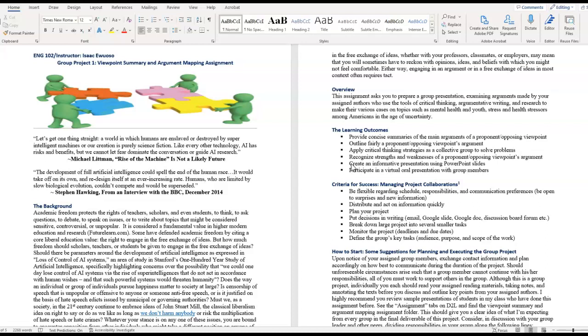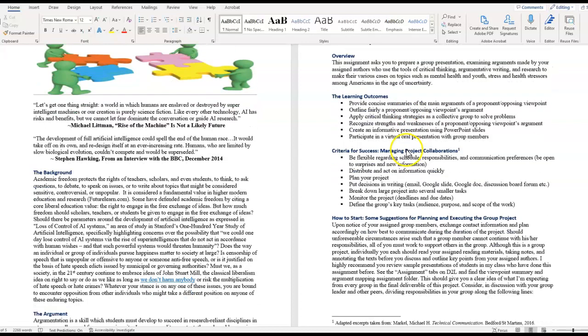Now, this assignment challenges you to examine the article by your assigned authors or assigned text, who use the tools of critical thinking, argumentative writing, and research to make their various cases. So we're looking especially at the topic of mental health and youth, stress and health stresses among Americans in the age of uncertainty. So these topics are all relevant to the readings that each group has selected or has been assigned.